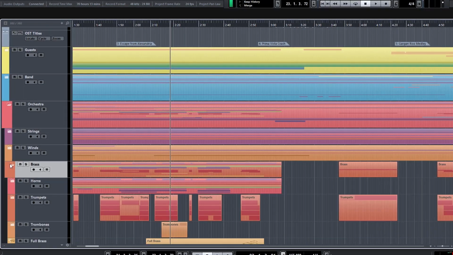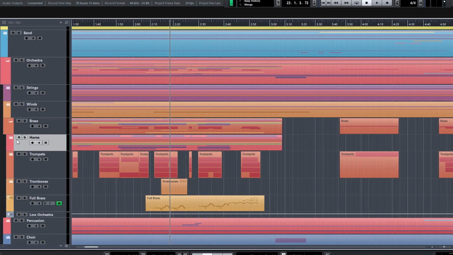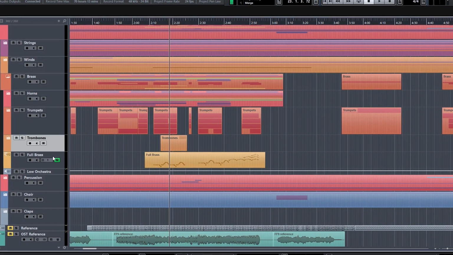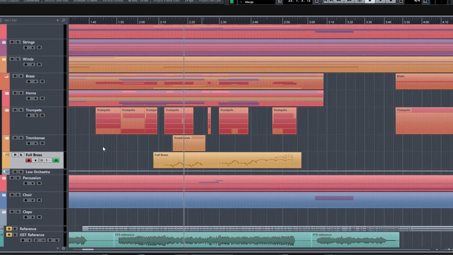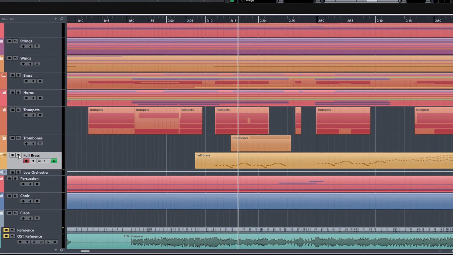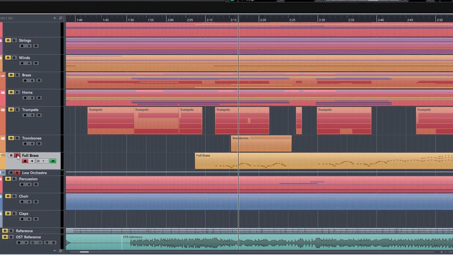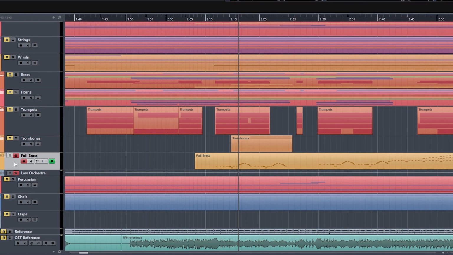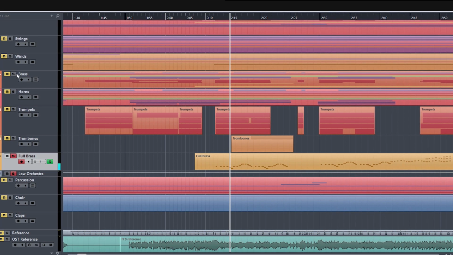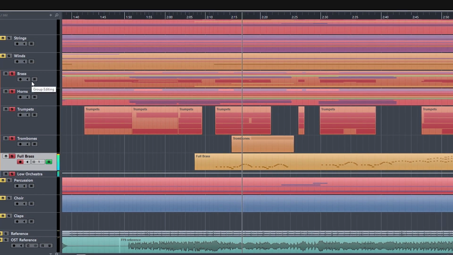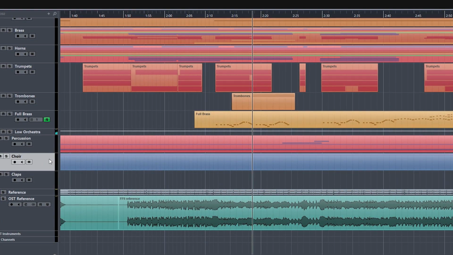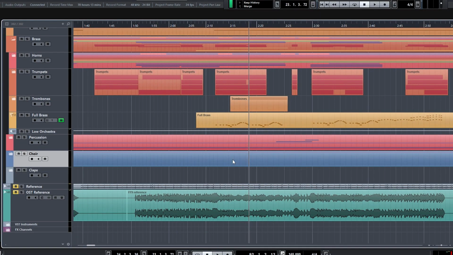And then we've got brass, which I recorded myself, of course. There's a whole bunch of French horn tracks, trumpets, trombone. There's actually a VST for the low brass section. This is from Symphobia, and it has trombone, tuba, bassoon, and timpani. And then we've got percussion, choir, and a whole bunch of other stuff like overdubs.